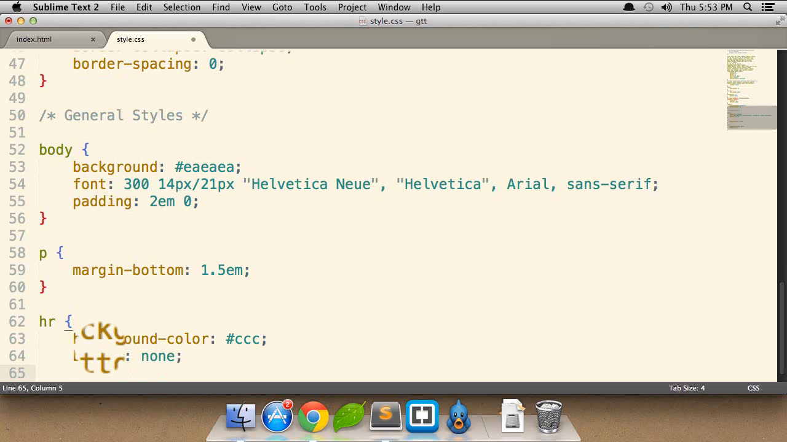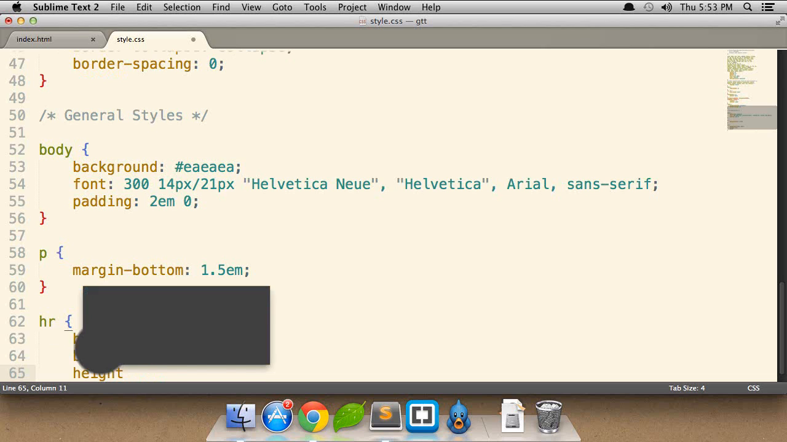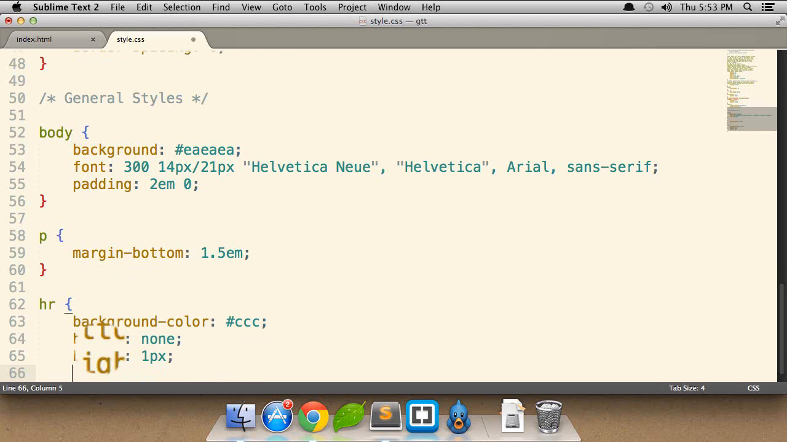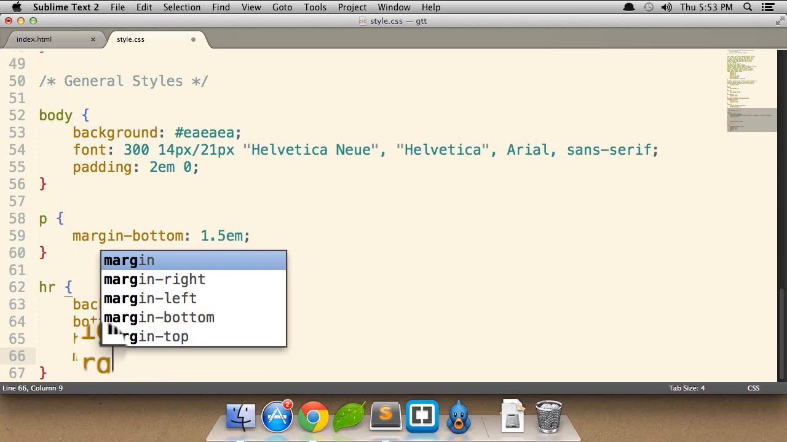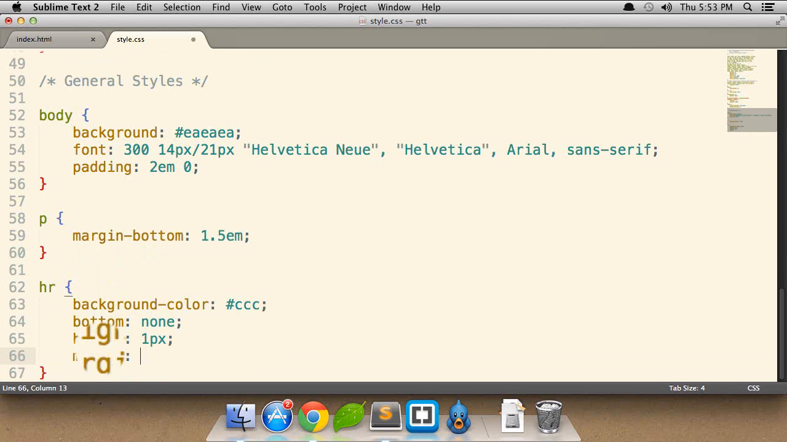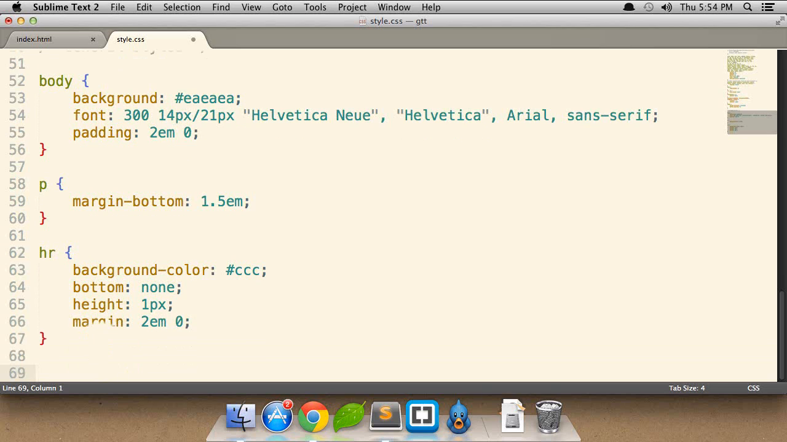And height will be 1 pixel. Then we'll have margin again, margin of 2 ems again all over. Then we go ahead and style the h1 tag.